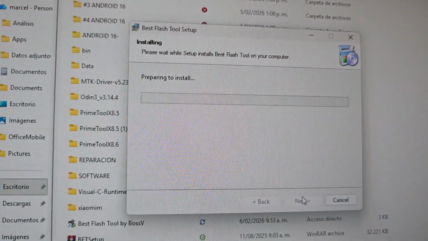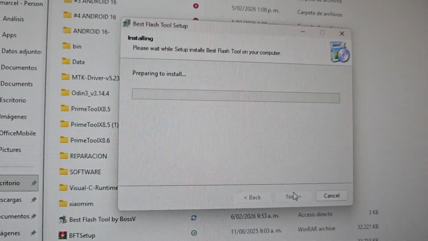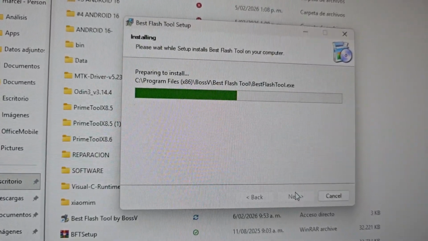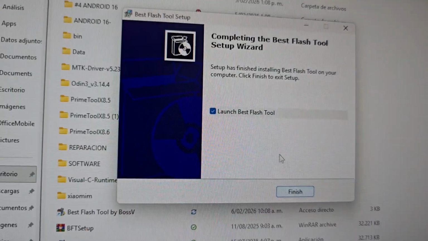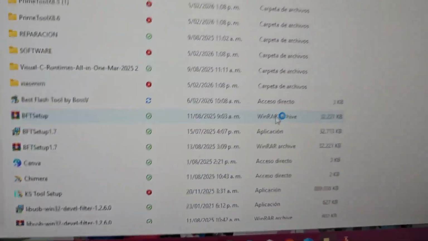Now that we've clicked Next, it's going to install, and we will also have a shortcut on the PC. Okay, we're done here, let's finish. Now the tool would be running, in some cases.